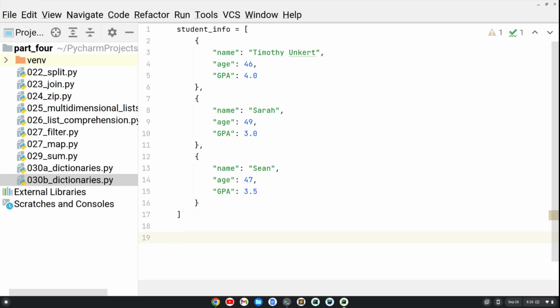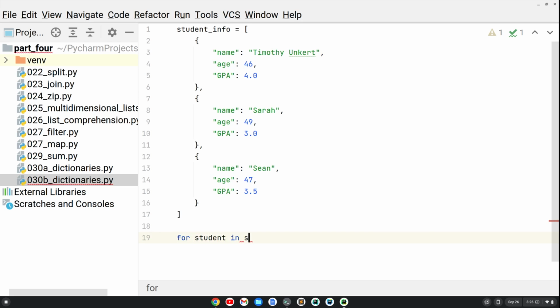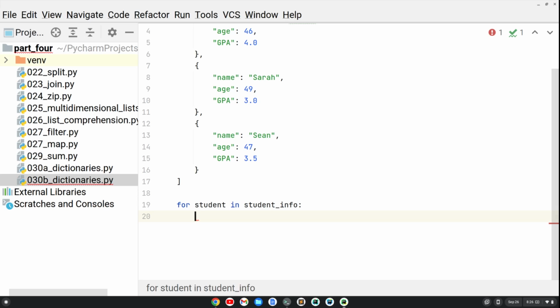through this. So what we could do is a for loop. We could say for student in student_info. Well, what I want to do is first I'm going to print a little separator here. This is just for a visual effect. It doesn't really have much to do with the topic other than just make it easier to see.